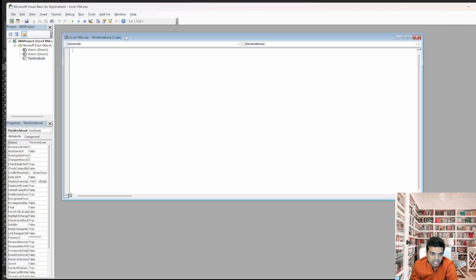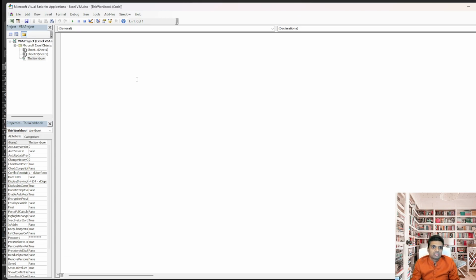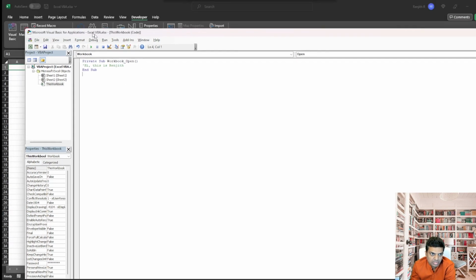Now let's say this workbook, and this is the code where you write the code. So I just commented it. Right, so this is one event. Workbook underscore open is an event. We will be going through each and every code in the future. I just wanted to show what VBA is and how it looks.